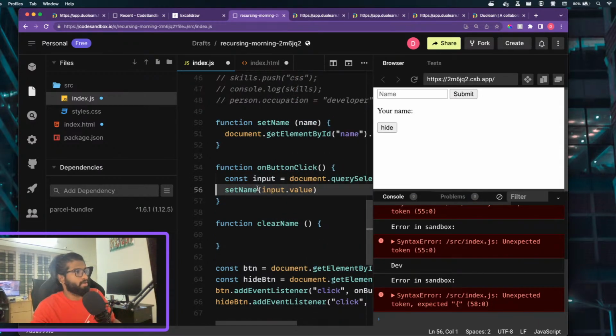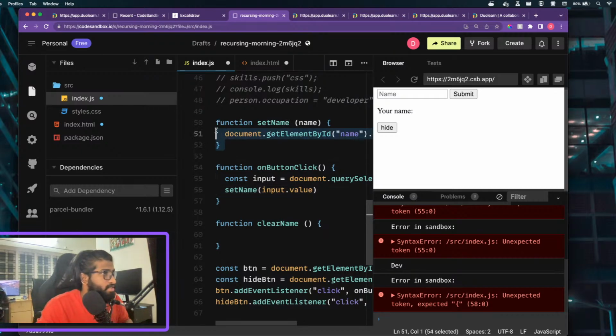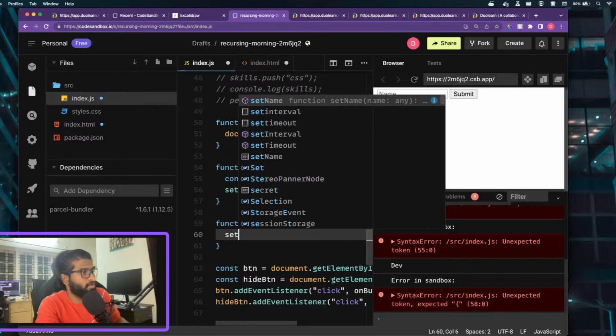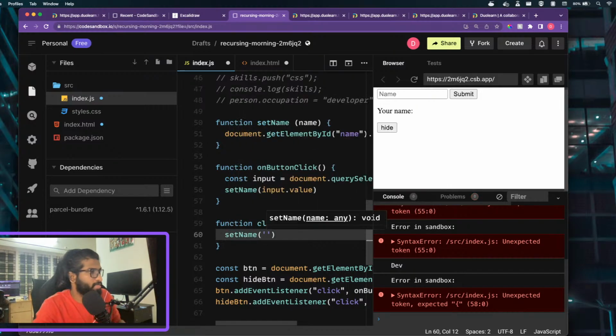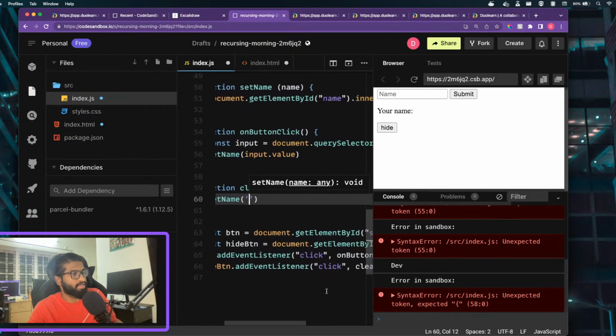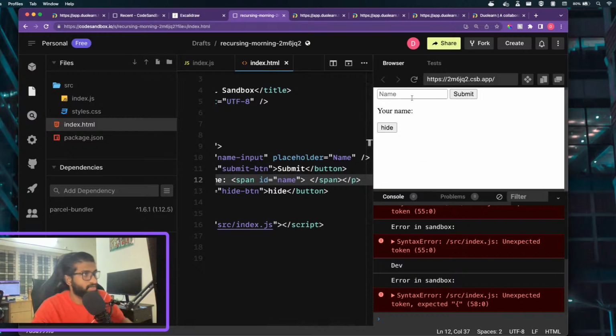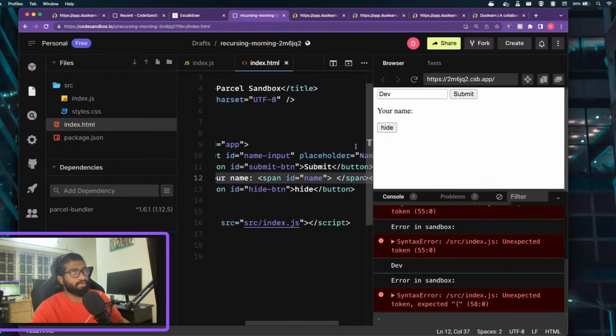So yeah, you can now kind of see how we can reuse functions, right? We can use it over here, and at some point if you wanted to make changes to the function or the way it works, we only have to do it once and we do not have to rewrite it again and again. All right, so clearName, we want to set name to an empty string this time when we click on clear or hide. Okay, let's see if that works. So I'm gonna enter a name, submit. Okay, working good so far. Hide. Okay, we were able to hide it.